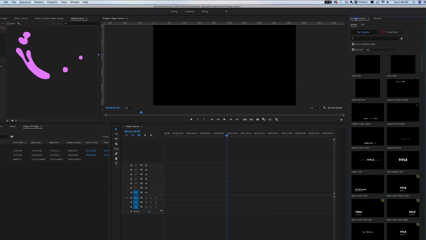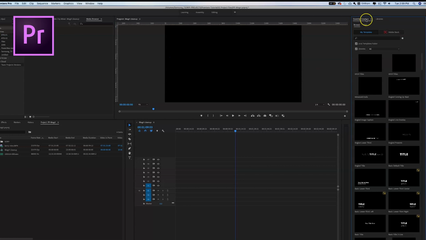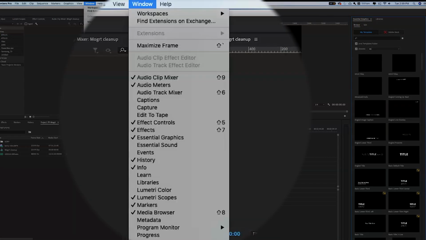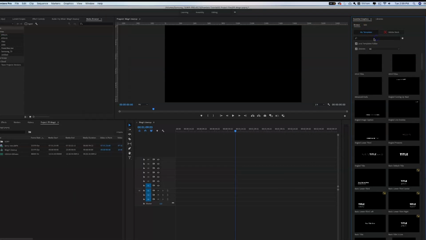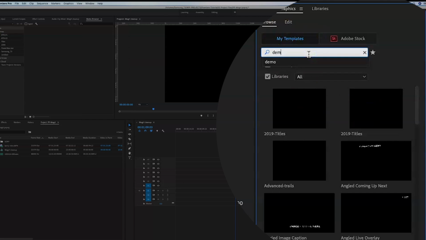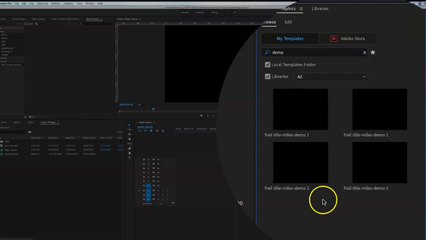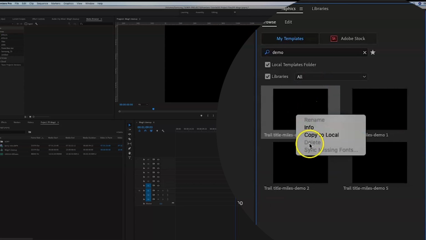We're gonna go over to Premiere and my Essential Graphics panel is already open. If yours is not, you can go under Window and look for it right here. And now I'm gonna just look for Demo. And I have four of them. Okay, I don't want four of them, and this is what used to drive me crazy. I'd right click and try to delete, and it's grayed out. Why is it grayed out? How do I delete this thing?